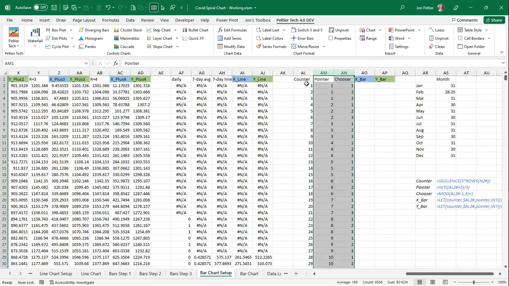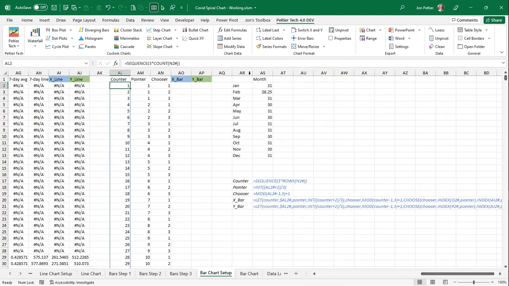I'm going to use LET to get this counter into a formula, and then I'm going to define pointer and chooser within that formula. So for X bar, I'm going to go equals LET counter. And here counter is going to be this range hash. And I'm going to use a $ sign here because I'm going to use the same formula in both these columns.